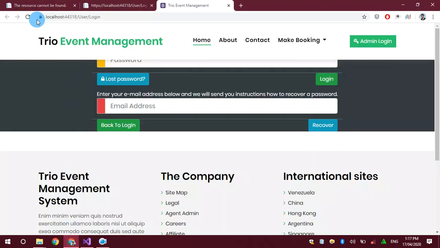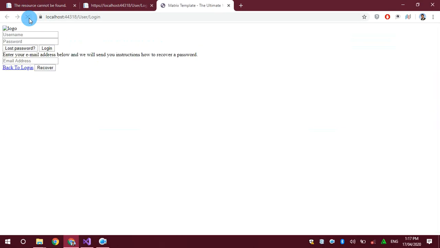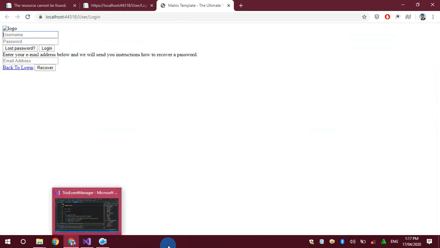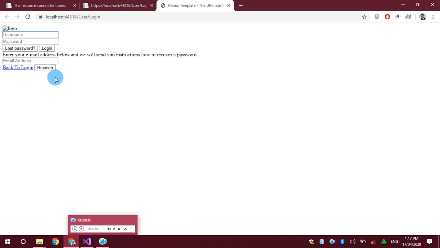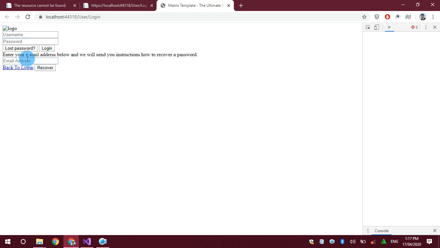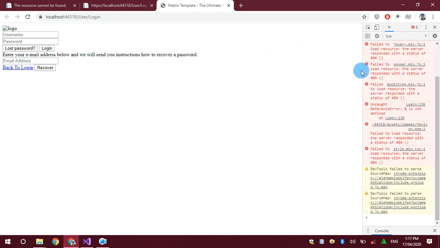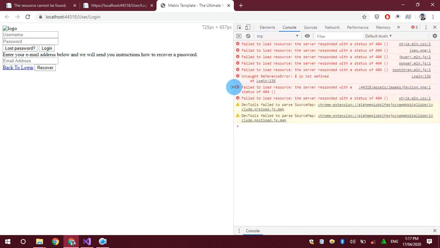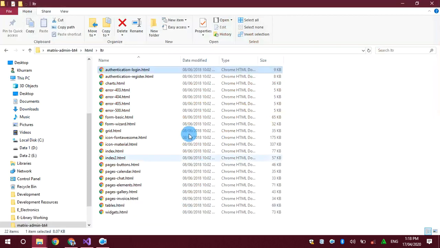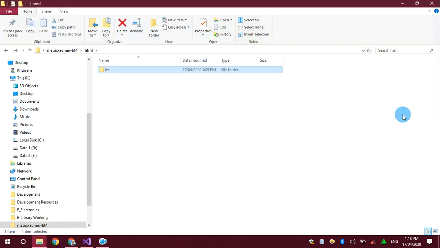I will refresh it. This is our perfectly written code, but it does not look the same as we created earlier. Let's see what happened. I will press the F12 key and it will show us which file is missing. It is missing the style, which means all the files the code needed are missing here. So I have copied the code and also have to copy their respective CSS and JS files.